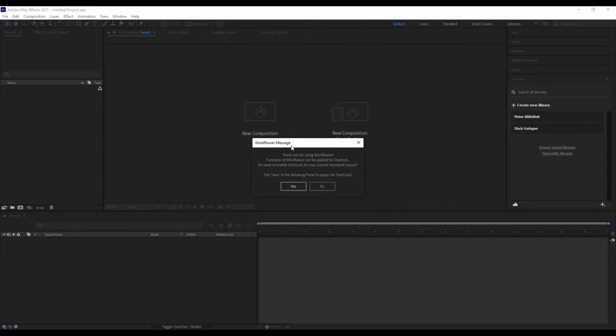Hit OK. Then it thanks you for using Workflower, and it asks you whether you want to enable the shortcuts, which is very essential for Workflower. Otherwise, it won't work at all. So click yes. And if you have the default keyboard layout preset enabled, you will have to switch that because you can't apply the shortcuts to that preset.